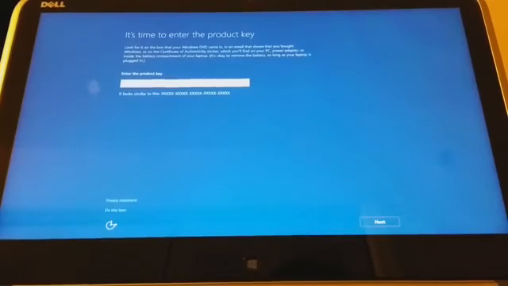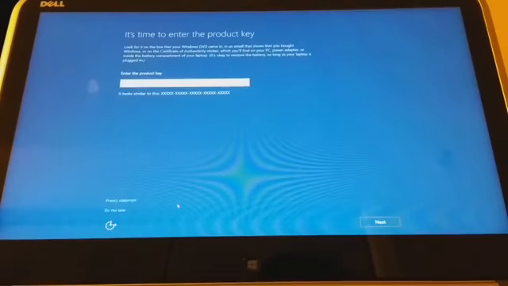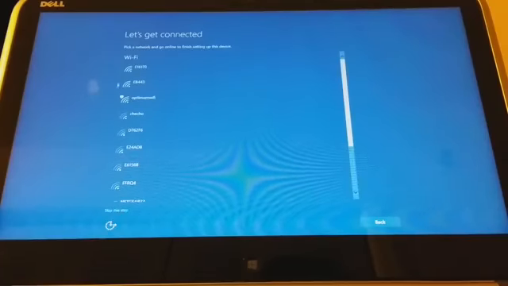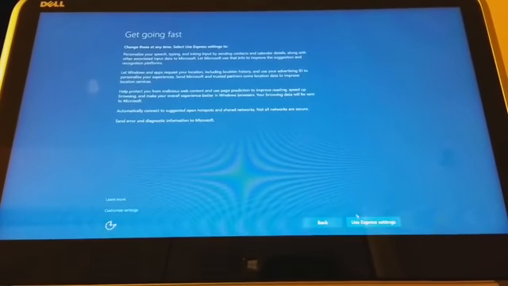When this message comes up, it's time to enter the product key. Like I said before, if you can't find your product key, there are different ways to find it. I have mine integrated into the BIOS, like I said many times already. So I'm going to go ahead and click do this later. I'm going to go ahead and skip the internet step. If you know your Wi-Fi password, go ahead and type that in. You'll get updates automatically, but I'm just going to make it easy for myself and skip this step. Then I'm going to just go ahead and click use express settings.